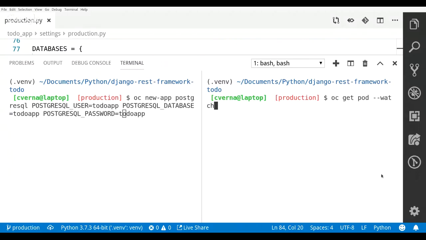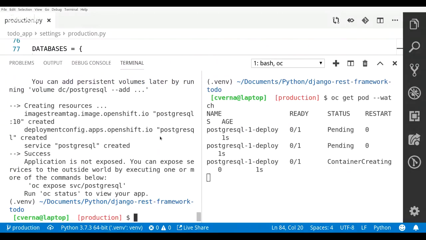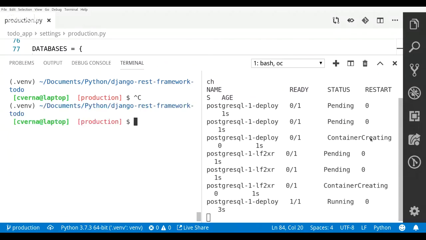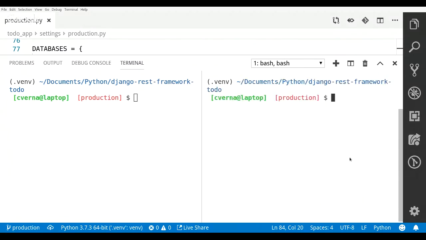So what we'll do, it's on the right side terminal. We will just look at the pods that we are running on OpenShift. So for now, we don't have any. But as soon as I create the PostgreSQL application, we should start to see some pods that are getting created. So you can see that OpenShift is currently deploying a PostgreSQL container. And it's already running, so it was very fast.